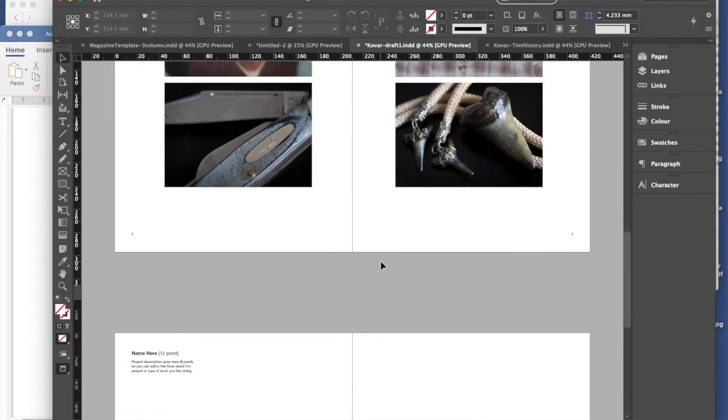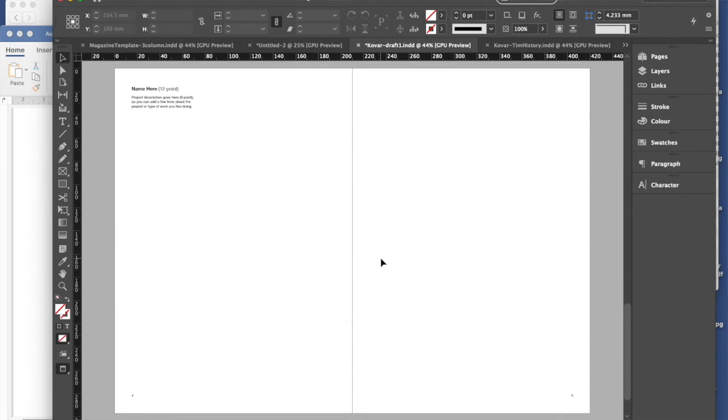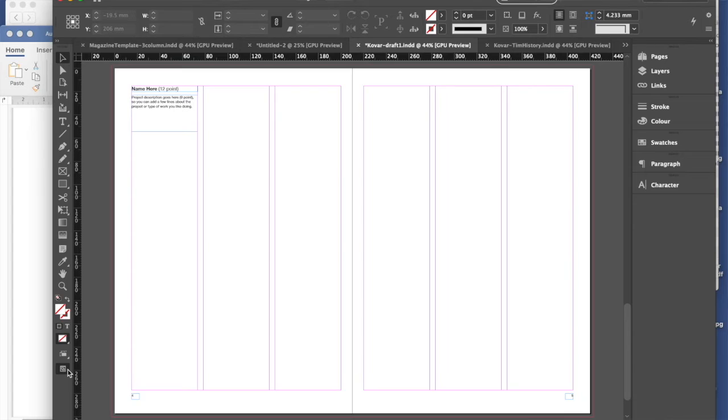And now I want to get my guidelines back, so I can go over to the toolbar, or as you can see, preview is also the W key. So as long as you don't have the type tool clicked, you can press the W key and get your guidelines back.